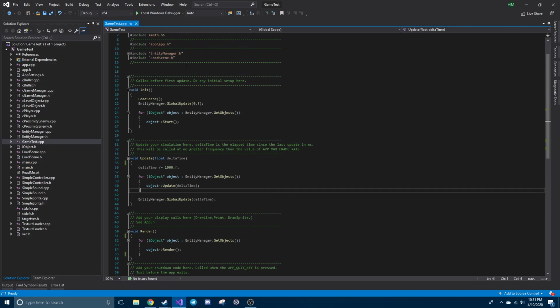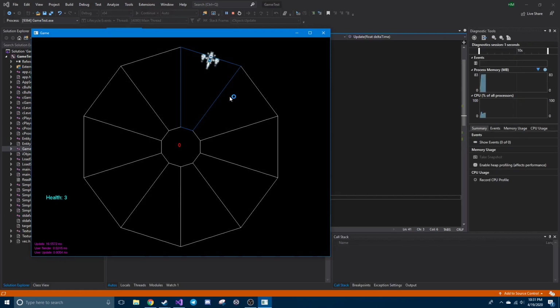So once you have the solution open, you can run it in x64 and debug or release. And you can see the game runs here. If you press A, you do a clockwise turn, and D is the anti-clockwise, and you can press space to shoot these fireballs at the enemy as they come.